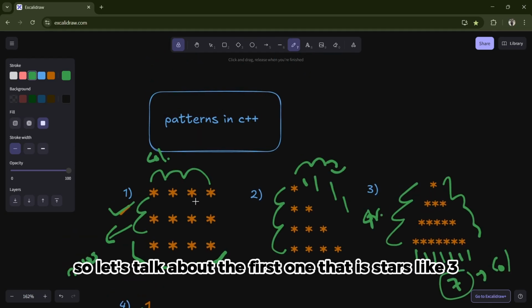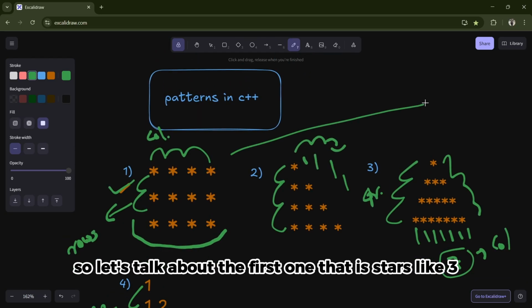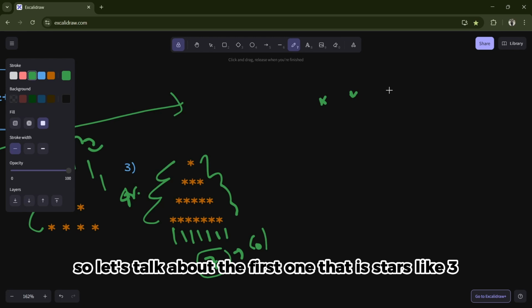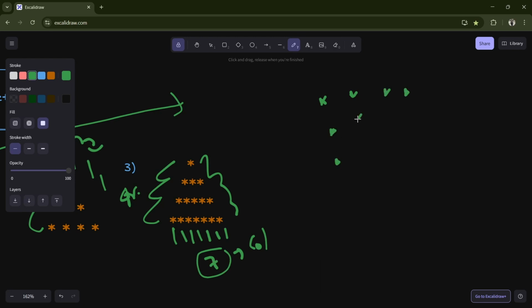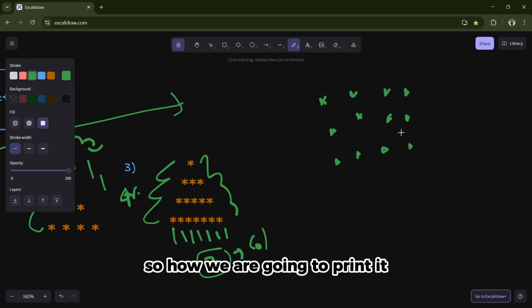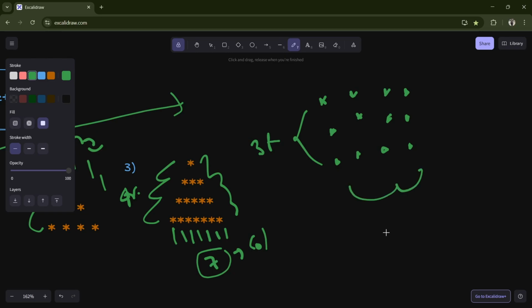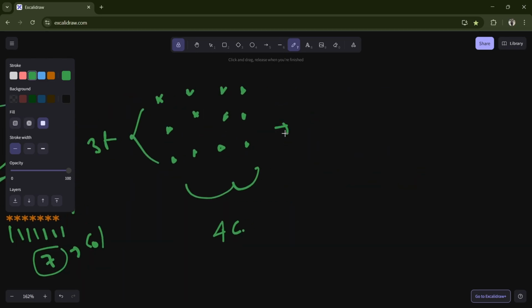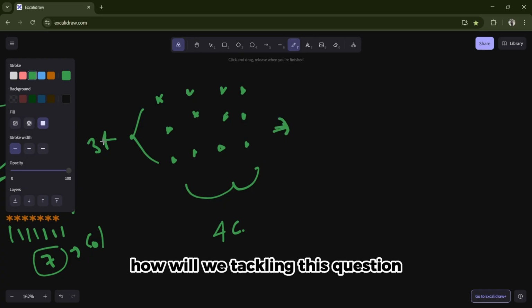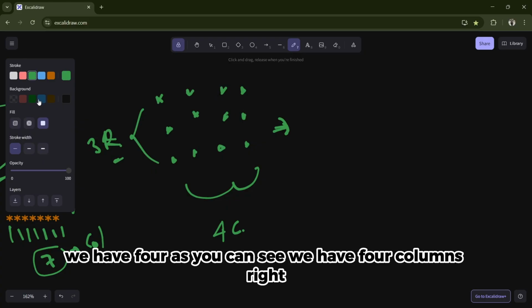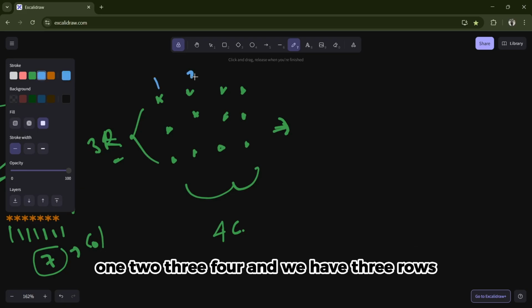Right, so let's talk about the first one, that is stars, with 4 columns and 3 rows. So how are we going to print it? Let me first explain how we'll tackle this pattern question. As you can see, we have 4 columns, 1, 2, 3, 4, and we have 3 rows.